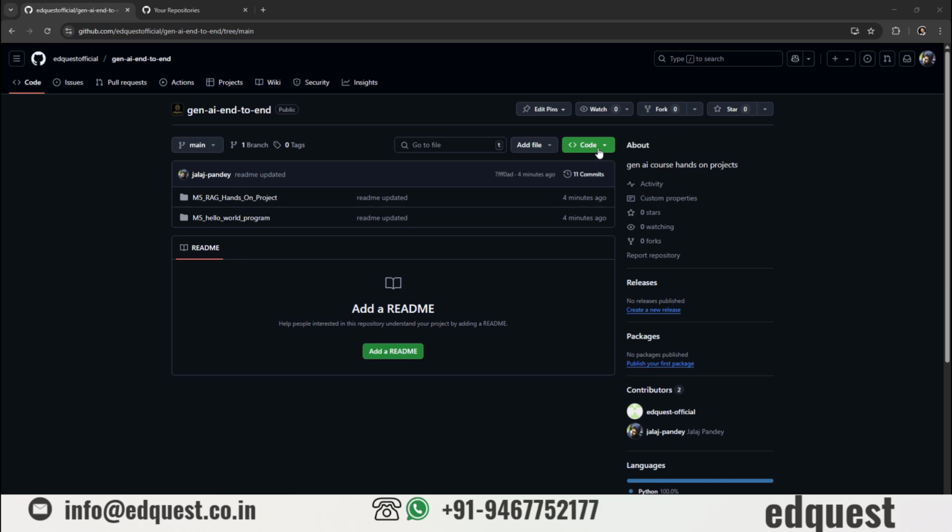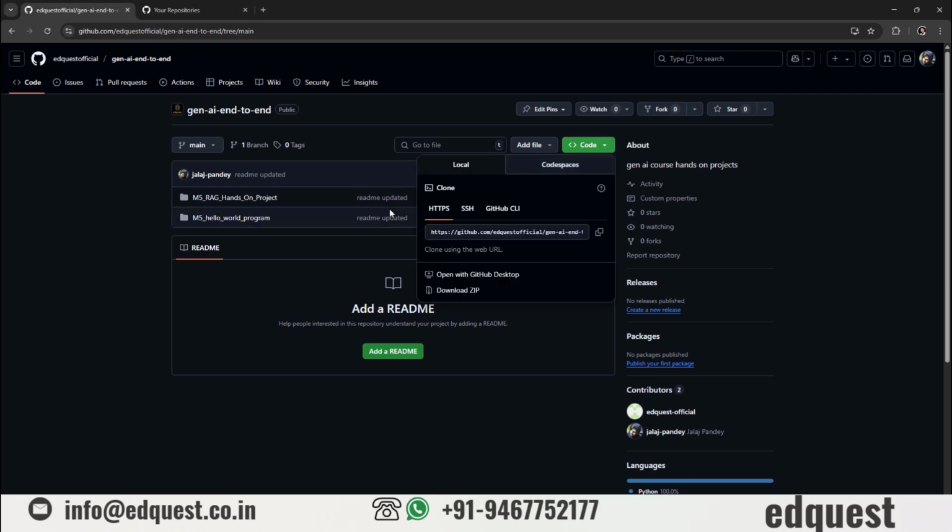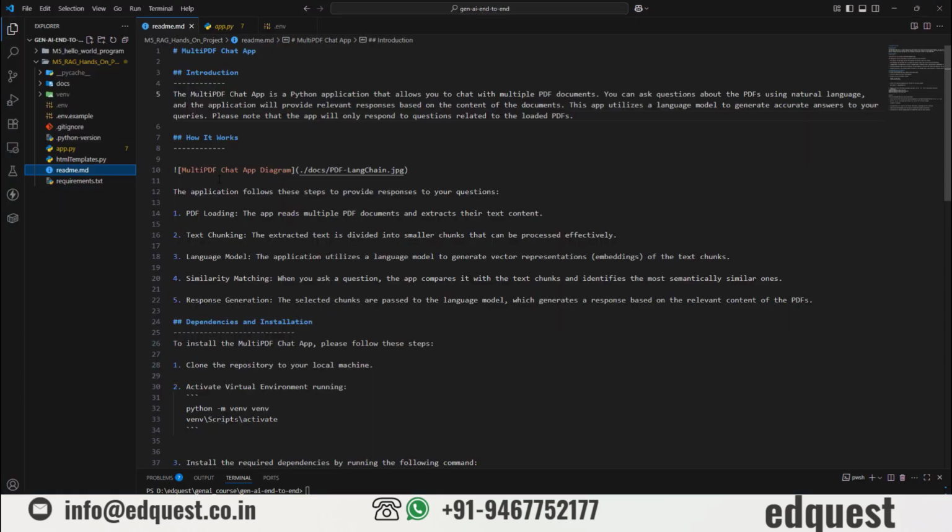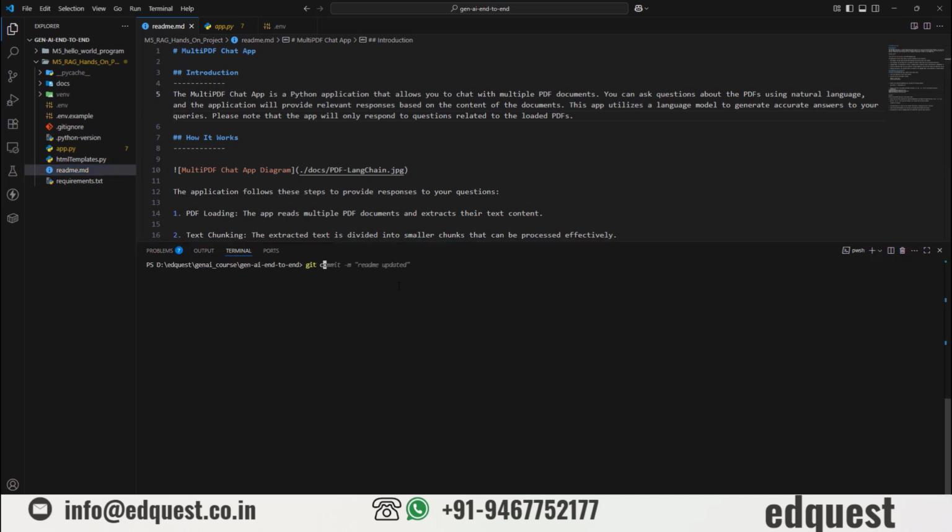Let's see how you can set up this project on your system. For that, you have to clone the repo. You have to copy this URL, then go to your VS Code or terminal. From here, you can write git clone and the repo link. I already have this repo cloned on my system, so I will not use this.